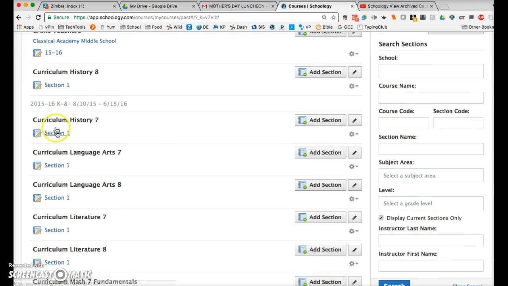Click on the section title to open the course. Schoology saves archived courses indefinitely, so you'll always be able to go back and look at a course that you've taken previously.